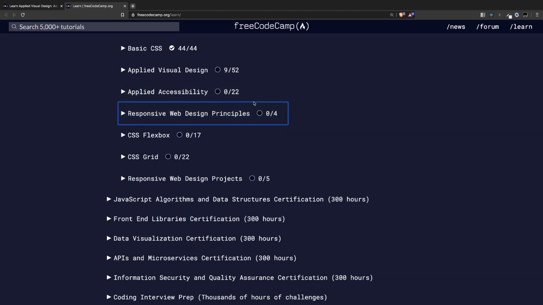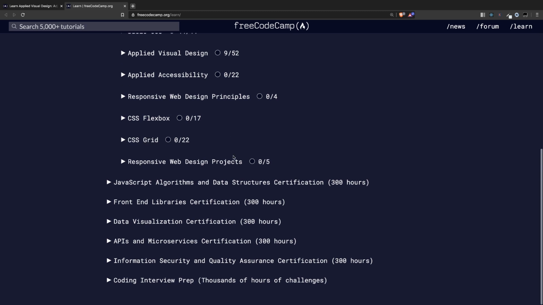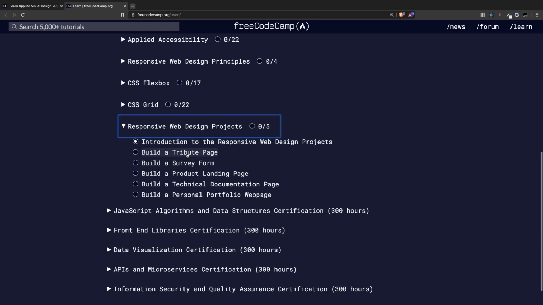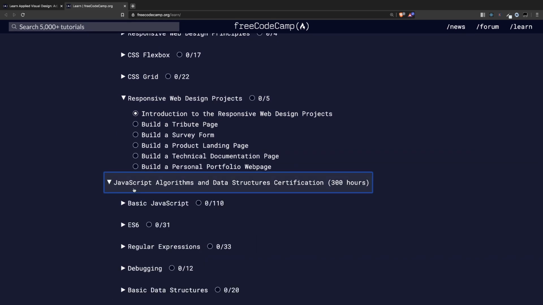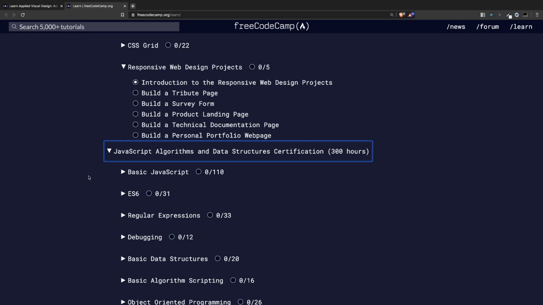I think I can do these two in one live stream, and then CSS Flexbox and CSS Grid in another stream tomorrow evening, my evening. And then we can start working on the 5 projects. If everything goes well, I should be finished this week. And then starting next week, we're going to go into JavaScript, which you all have been waiting for.